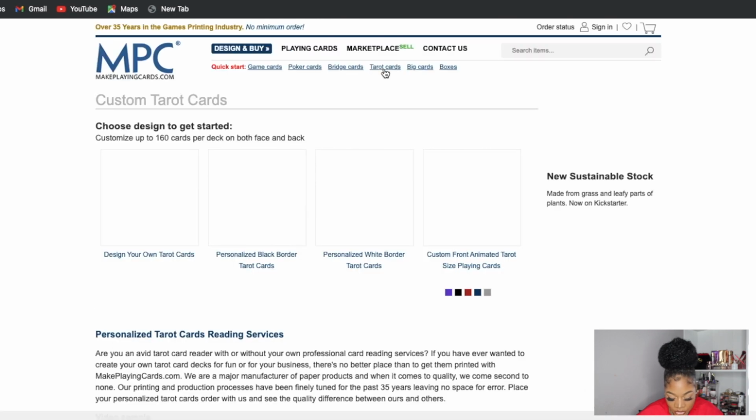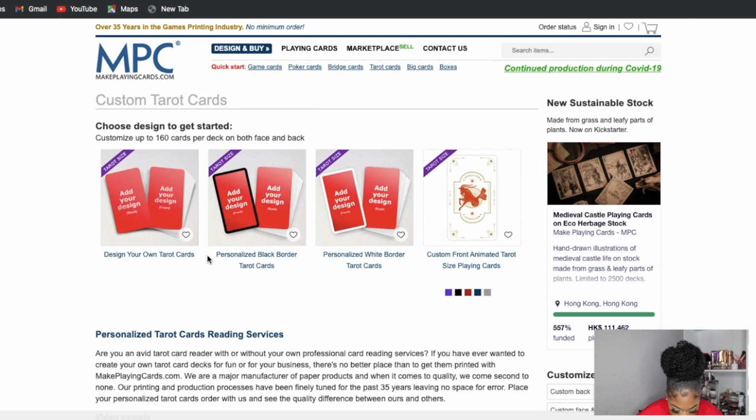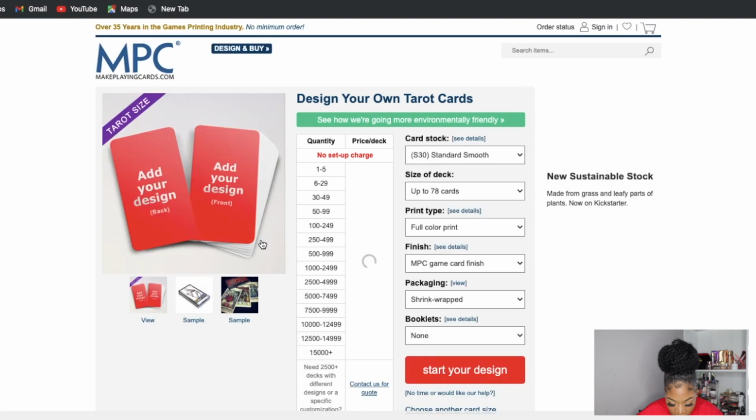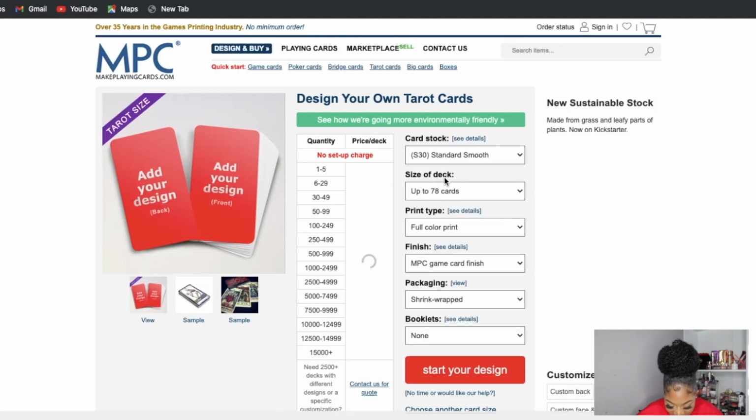So you're going to click on, once you create your account, you're going to click on tarot cards, and I like to choose this one because it's a tarot size. I didn't really want the borders or things like that. I just wanted the straightforward standards. You can add your design to the front and the back, and once my computer loads, you'll see.